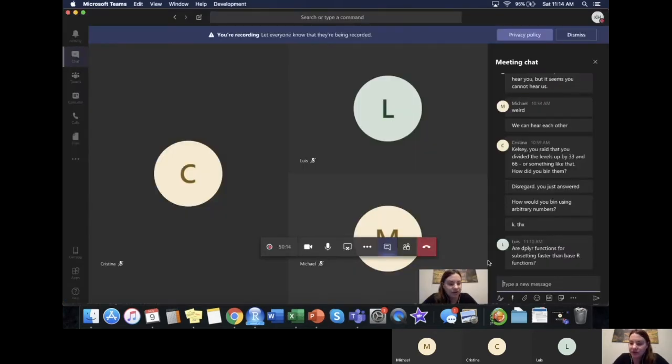Let's go in and look at the questions. Are dplyr functions for subsetting faster than base R functions? Yes, the answer to that is yes. dplyr functions are built, I believe, on C++. I'm not sure what base R functions are built on, but in general, the C++ version, dplyr, tends to be faster than the other versions. So that's a good question.